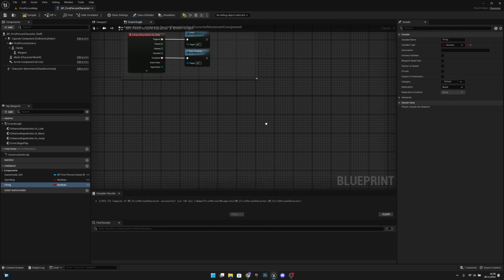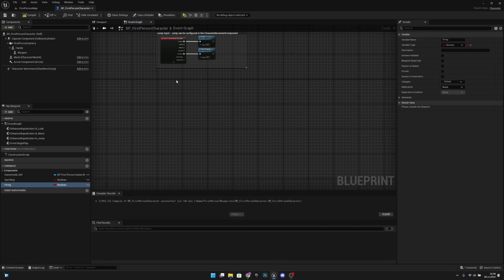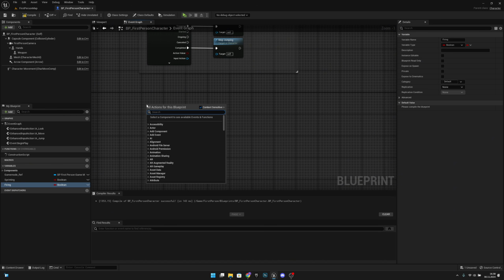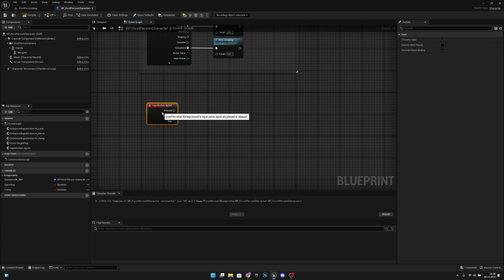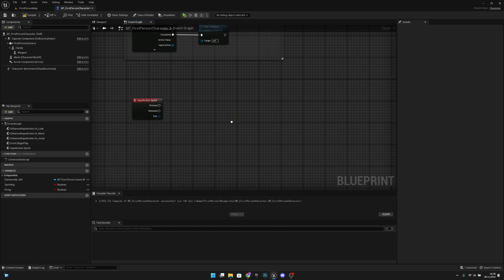So what we want to do now, here under all of this default code, under the jump input, we want to right click and search for an input action sprint. Sorry, input action event, input action sprint. So now you have this event that you have mapped to the shift key. So when you press shift, it will play this. When you release, it will play this. Simple as that. Now we want to add a branch.